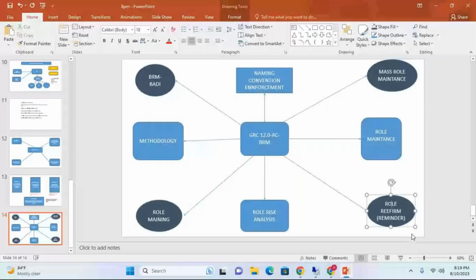There are four main features of role maintenance. First, we can maintain the role across all the systems in our landscape. We can have naming convention enforcement. We have methodology. We have role risk analysis. And some additional features: we have BRM BADI, mass role maintenance, role mining, role reminder. So this should be your answer for the BRM features.